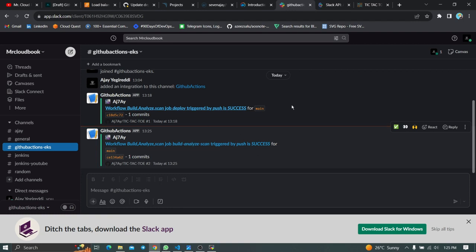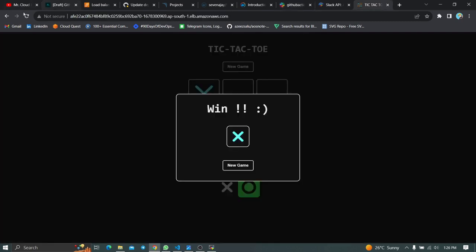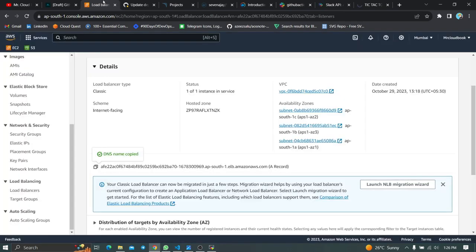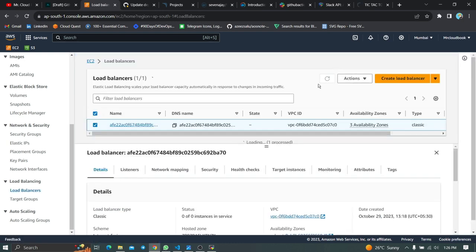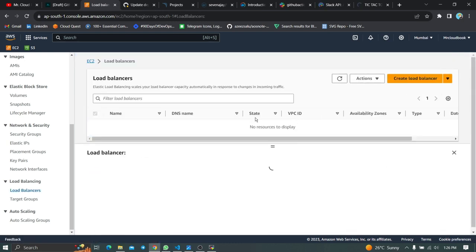So this is done, and if you go back here and if you refresh this one, we can't play the game anymore. And if you go back to the load balancers also, we can't find any load balancer. If you go to the load balancers and just refresh this one, okay, it will automatically refresh it, and you can see no resources to be displayed.